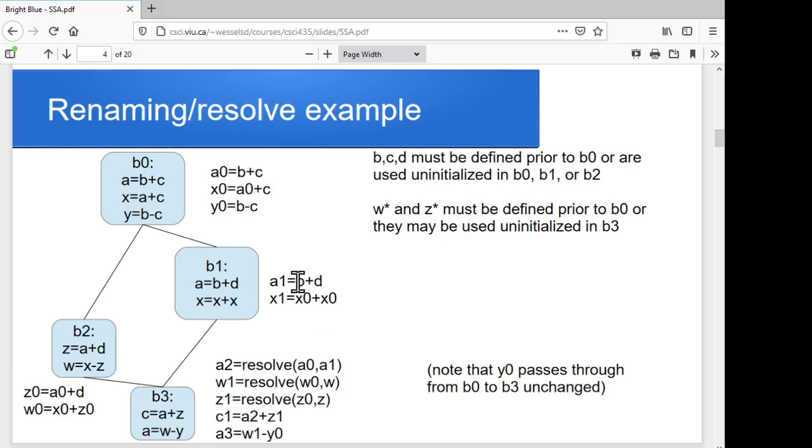So in B1, we're going through and saying, okay, well, I've got a new A, so I'll call it A1, and a new X, so I'll call it X1. And we're using the old values for X in the computation. Similarly, in B2, we're going to make use of that same D value that presumably came from outside someplace. We're making use of B0's A value. We're making use of B0's X value. And we're making use of the Z value that we just calculated a moment ago here.